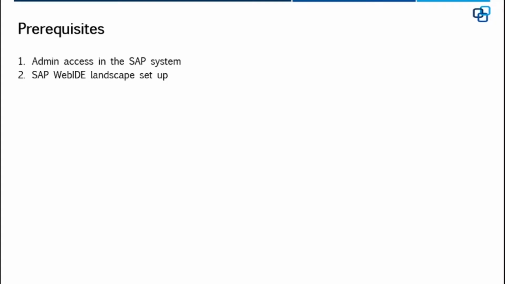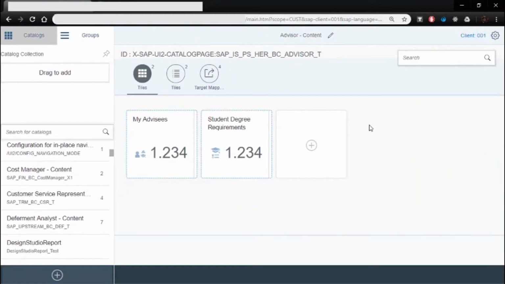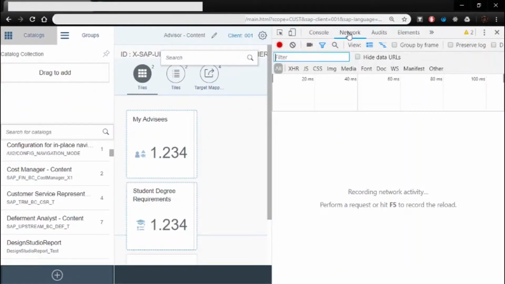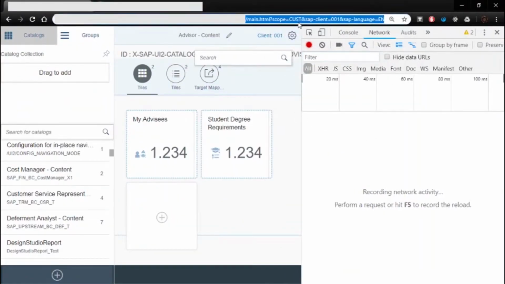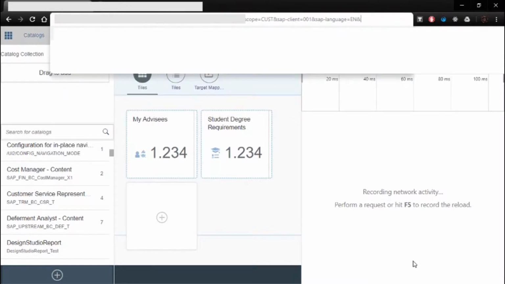First of all, we need to log into the SAP system that we wish to modify and start the transaction for the Fiori Designer. This is done using the transaction code /UI2/Fiori Launchpad Custom. Once the designer is loaded, open the developer console using the F12 key and navigate to the network tab. At the end of the URL, you will need to add sap-ui-debug=true in order to force the UI5 engine to load all the files.